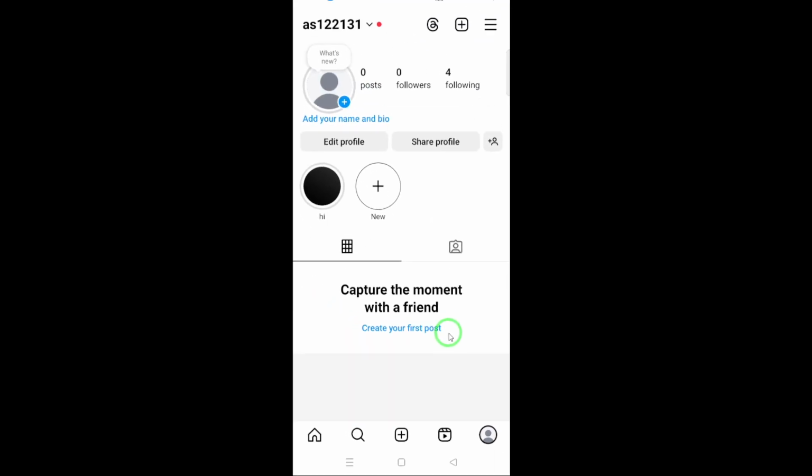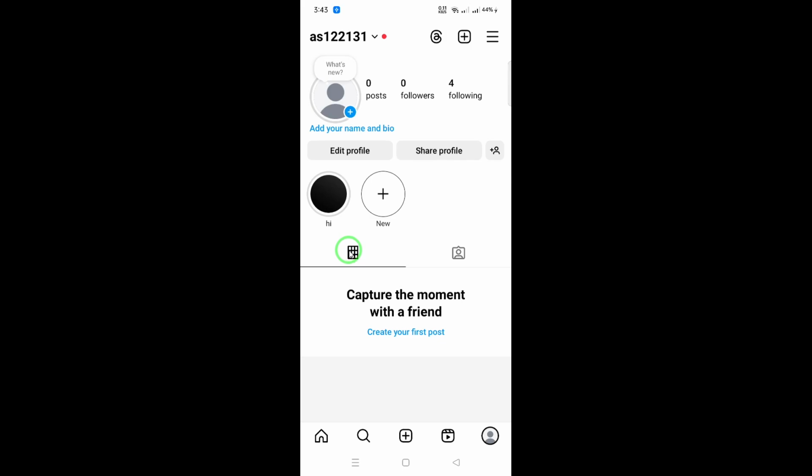Once you're on your profile, scroll down just a bit. Under your bio, you'll see a section labeled Highlights. This is where all your saved stories are displayed. Find the highlight you wish to share.